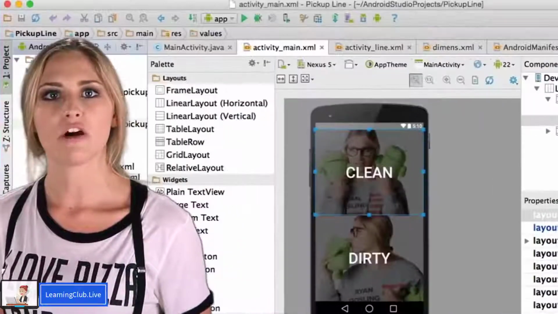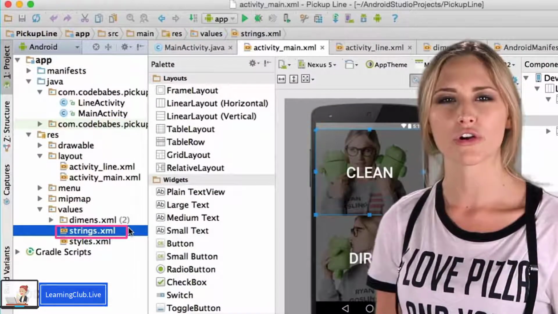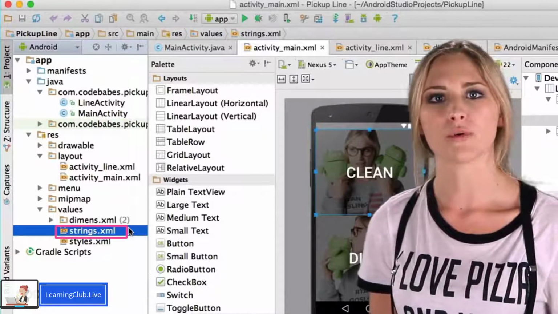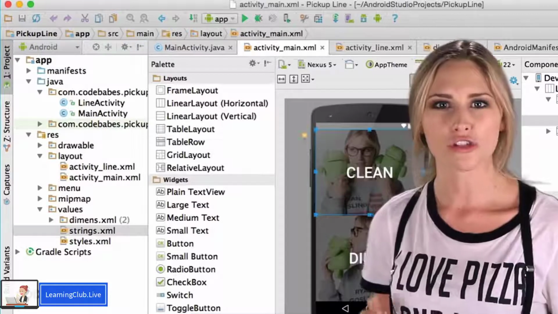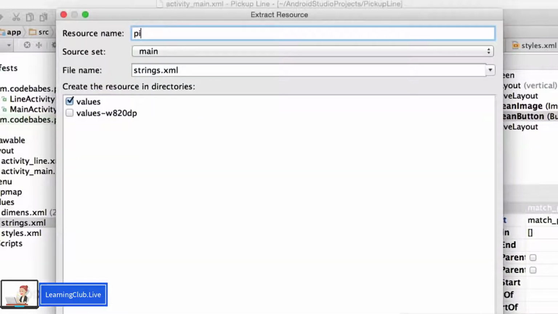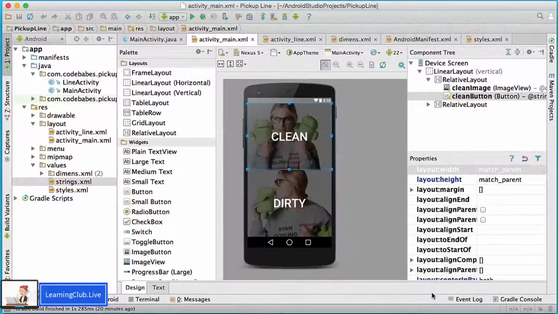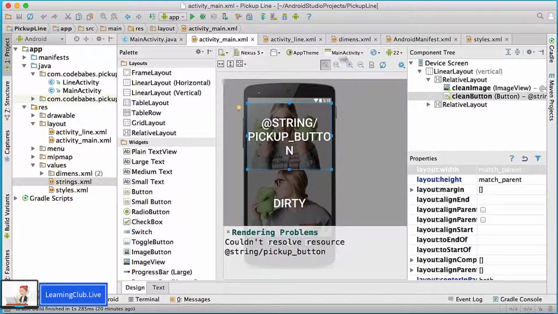Android has an XML file where you can store strings, as in pieces of text, to use over and over. This is also helpful if you want to translate your app. Como sauce, you can translate all the strings in one place. Let's click the drop-down from the light bulb and name this asset pickup button. If we look in our strings.xml, we'll see that pickup button got added as a string resource that we can reference. Let's hit refresh on our preview and we'll see the normal string again.